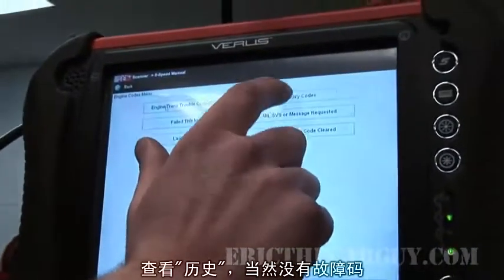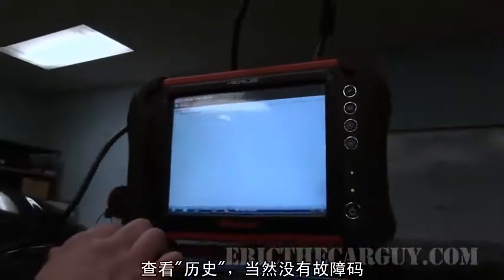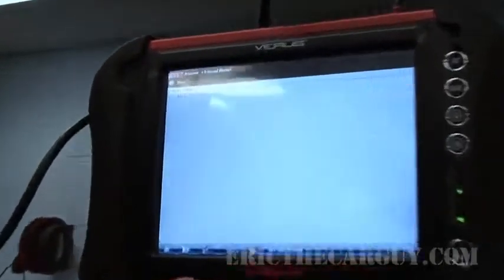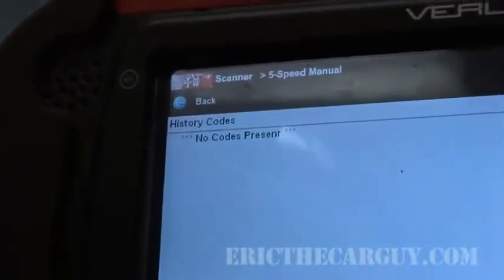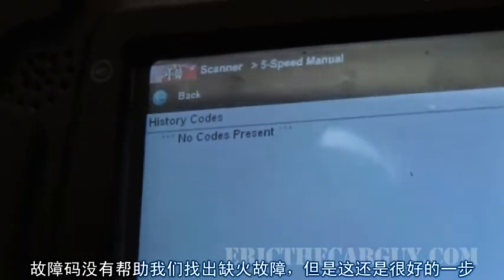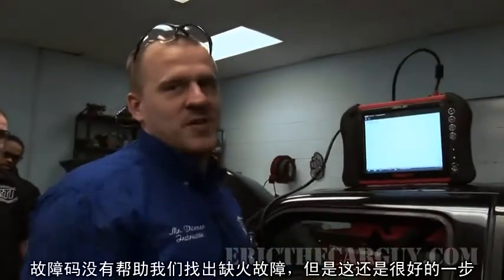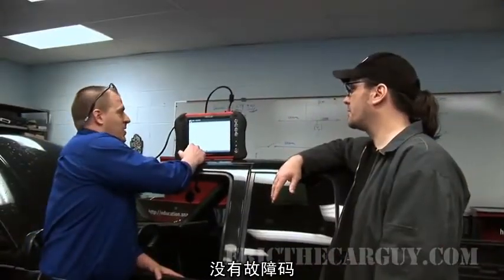And we'll go history. And, of course, there's no codes. This is actually one of our other instructor's vehicles, and he was in here already, and I believe he cleared the trouble code. So trouble code display is not going to help us identify the misfire in this case, but it's a good first step anyway. So no codes. How are we going to do it?